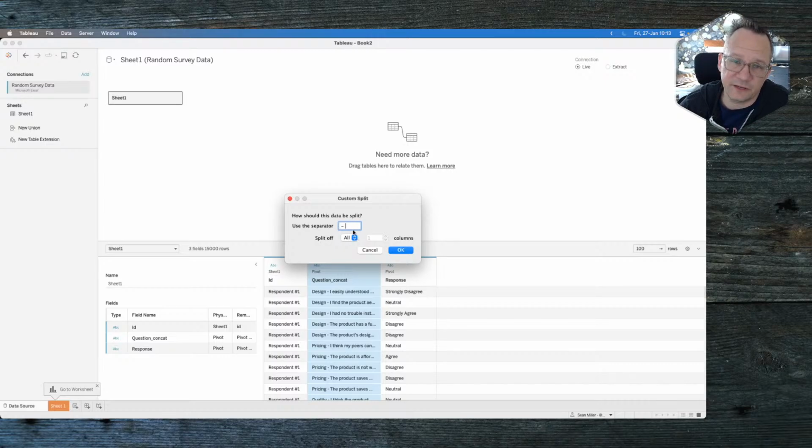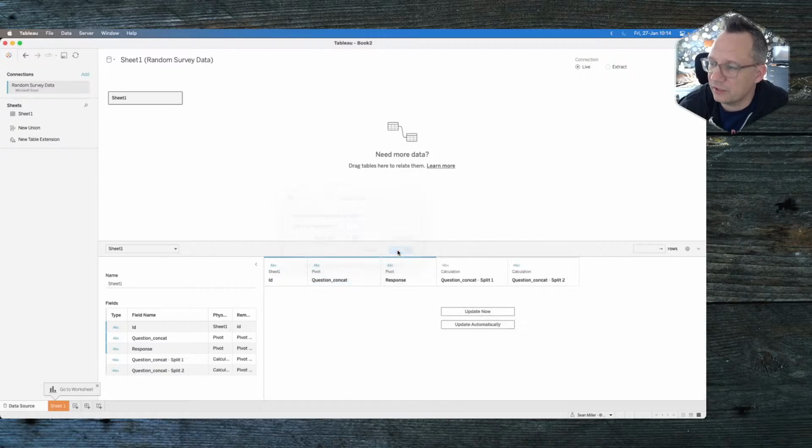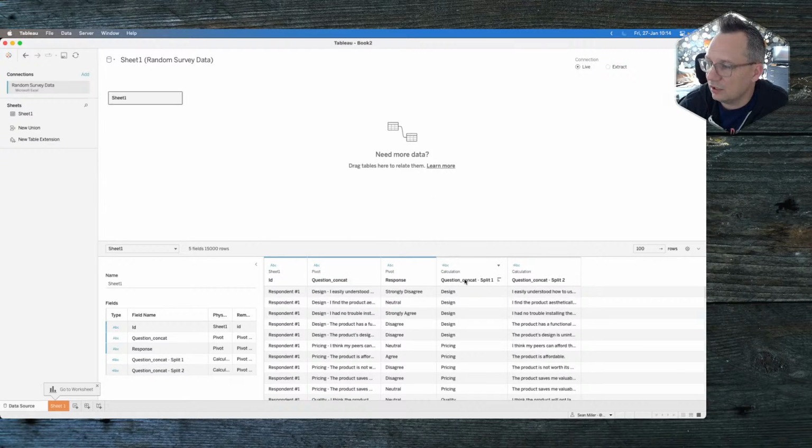And then I want to split off every single index of that. I want the first, the second, the third, the fourth, the fifth. I want all of them, right? But you can also specify how many columns from the left you want. And I want all of them. So I'm just going to do that. And you can see I get question concat split 1, split 2.